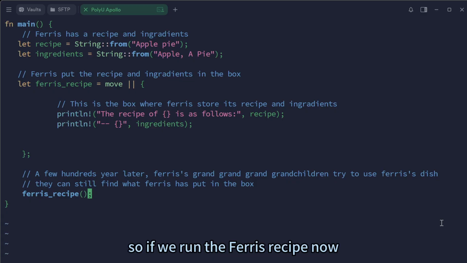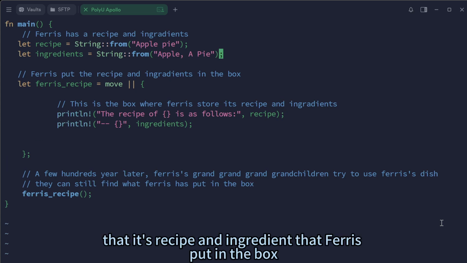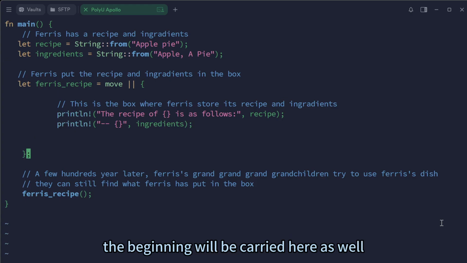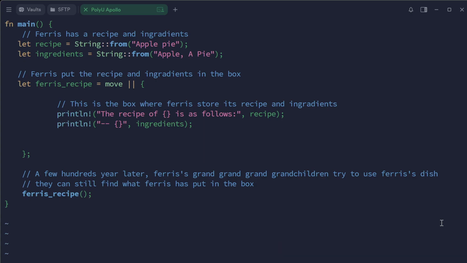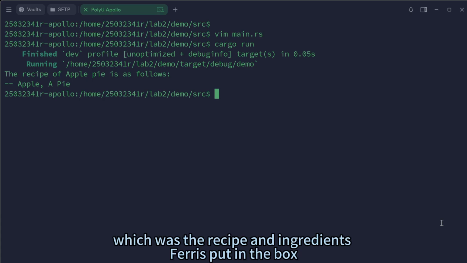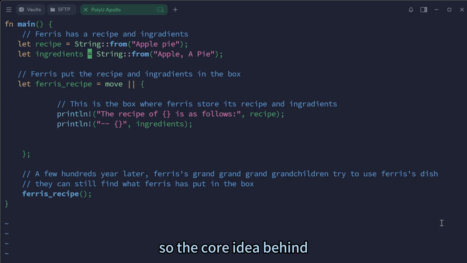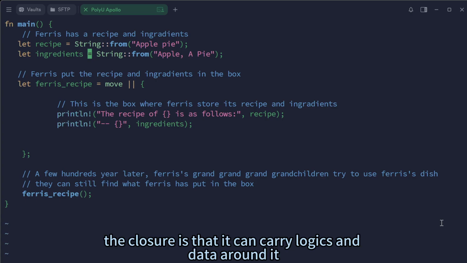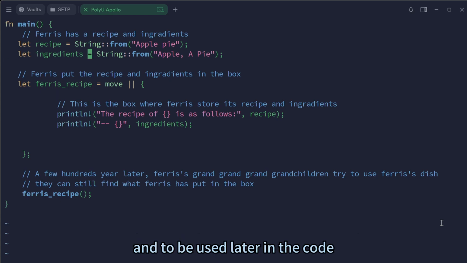So if we run the Ferris recipe now, you will see that the recipe and ingredient that Ferris put in the box at the beginning will be carried to here as well. Let's run it. Here you go. We can see the recipe of apple pie, and an apple and a pie, which were the recipe and ingredient Ferris put in the box, the closure at the beginning. So the core idea behind the closure is that it can carry logic and data around with it, to be used later in the code.